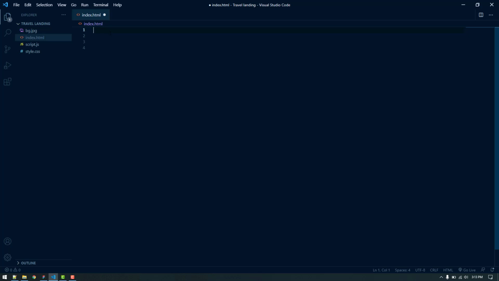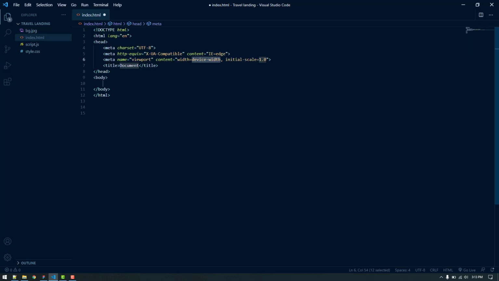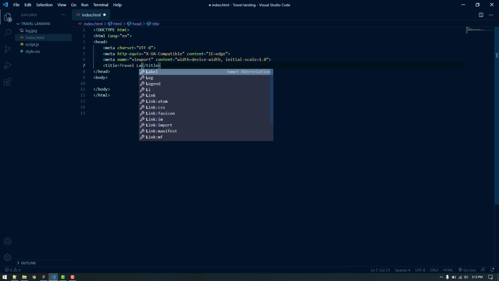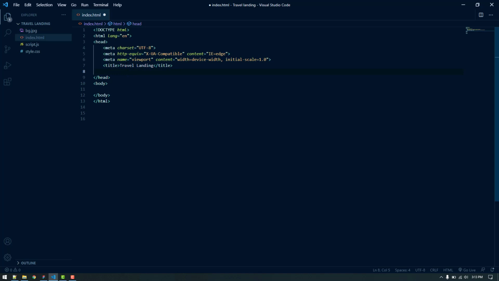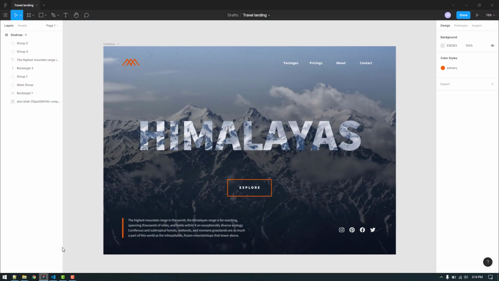Now to get a boilerplate, we are going to type the exclamation sign and then press tab. Now this is our boilerplate. Let's change the title to Travel Landing. And also we need to link the CSS. It's style.css, we don't need to do anything else here. Now let's also add the script. It's script.js. Okay, now we can start creating the markup for the project.